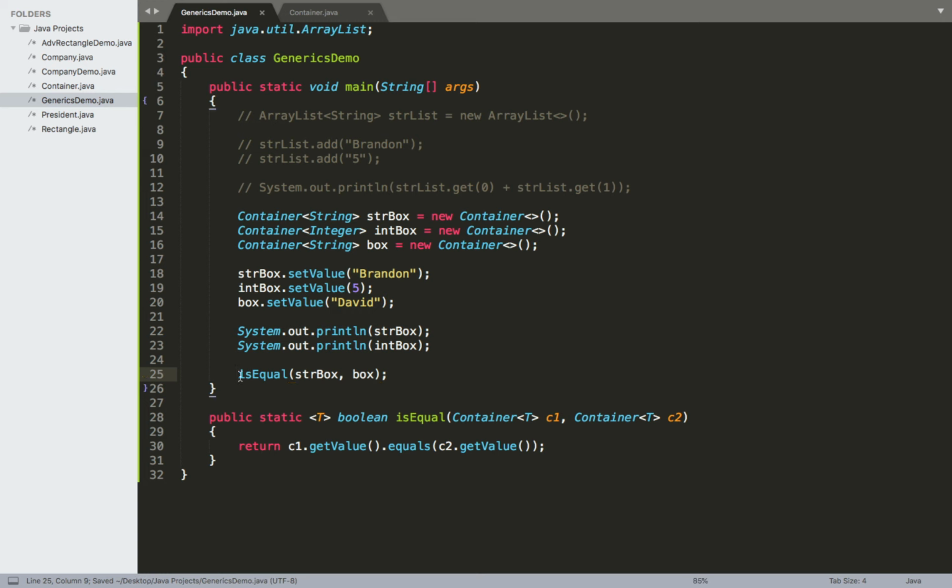And then I also want to print this out. So I'm going to put this into a print statement, say System.out.println, and insert it right there. So we want to print out either the value true or the value false, depending on whether or not these are equivalent to each other. In this particular case, we're going to be comparing the strings Brandon and David, so the expectation is that this will print out false. So go ahead and save that.